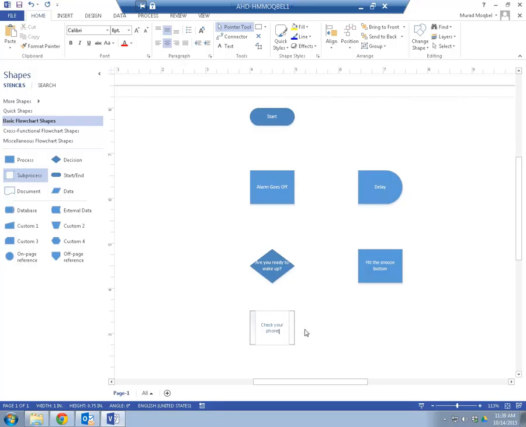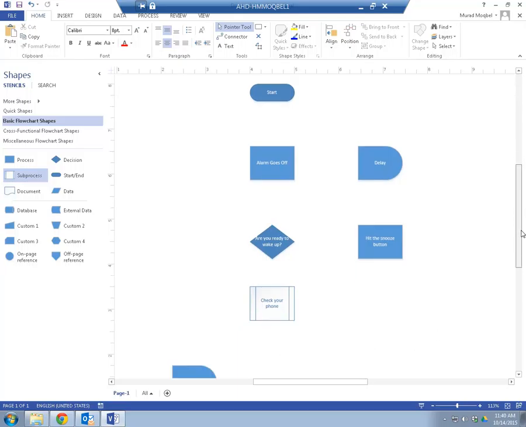And then this sub process would be a process by itself, as we mentioned, and then it will have a start and it will have an end. And then it will loop back to the terminator for this chart.